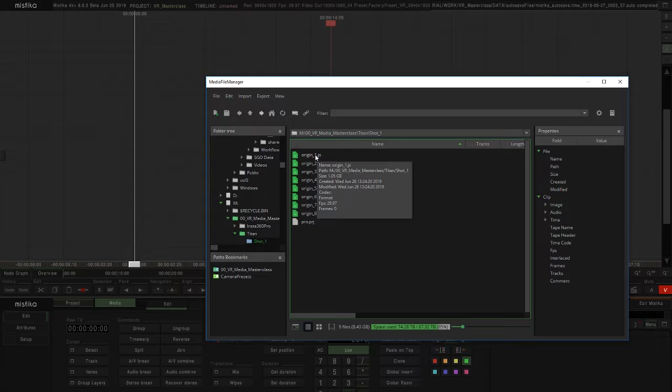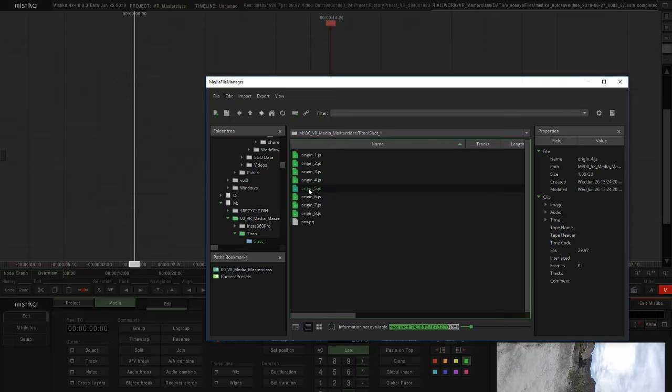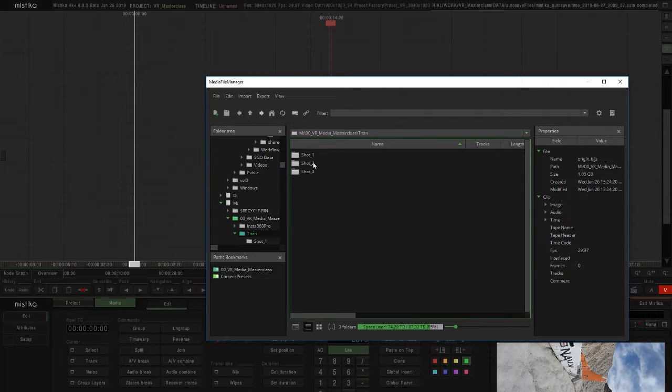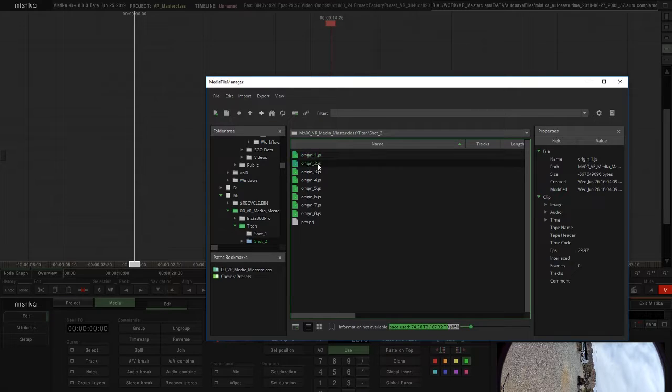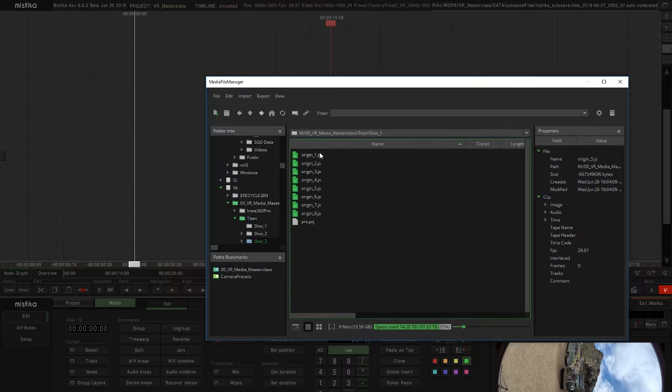All right, so one of the trickiest parts of working with VR media, in this case the Insta360 material, is that if we take a look at the names of the shots, they are identical between the different shots. So we have origin 1, 2, 3, 4, 5, 6, 7, 8. And if we go to shot 2, we still have origin 1, 2, 3, 4, 5, etc. If we go to shot 3, we have the same result. And of course, if we go to the Insta360 Pro, we have the same result.